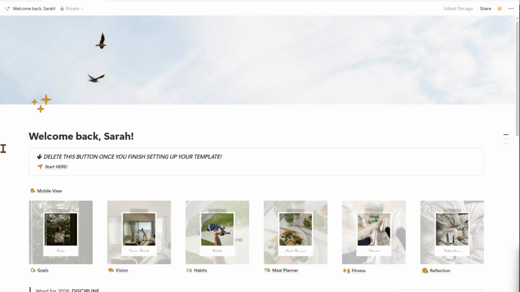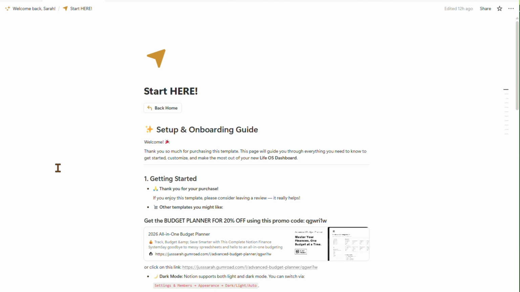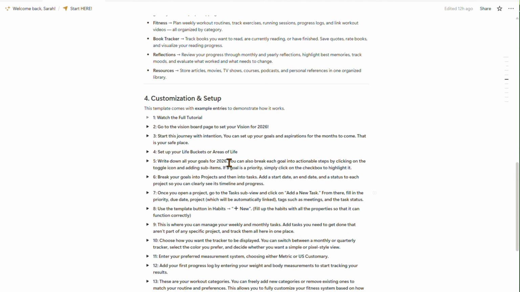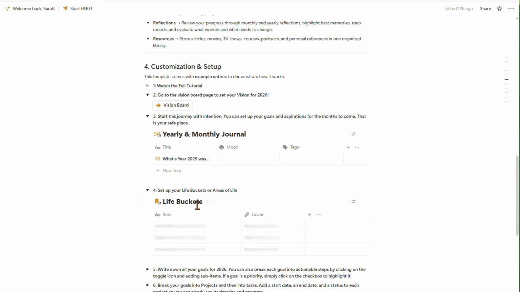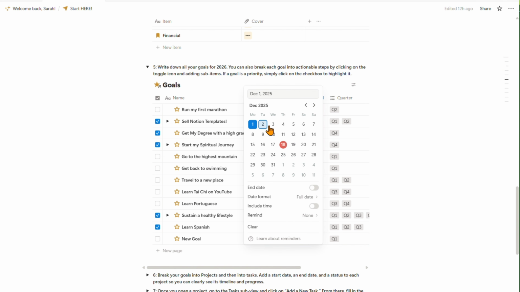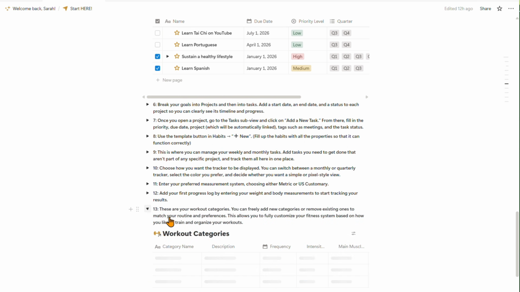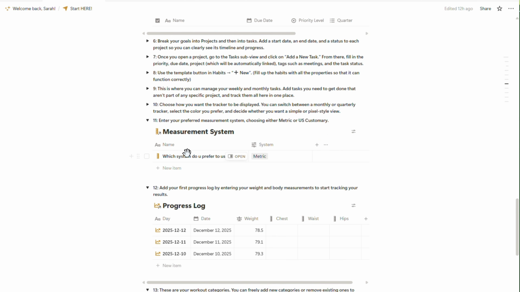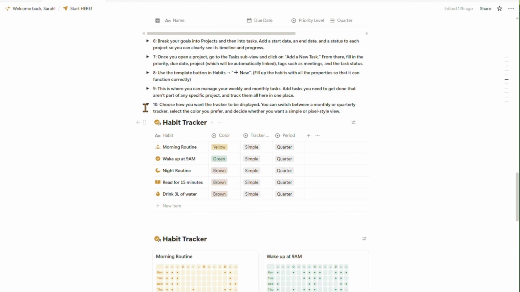If you end up getting this template, the very first thing I recommend is going to the Start Here page. This page is designed to help you enter all the information into the databases step by step so it doesn't feel overwhelming. You can also add all the important information first, and then you can start using the template right away, even from today.